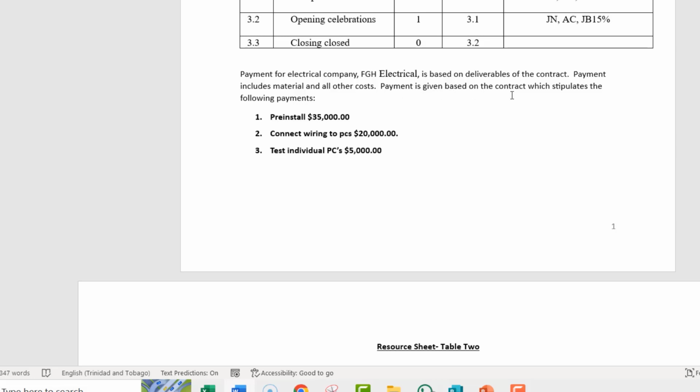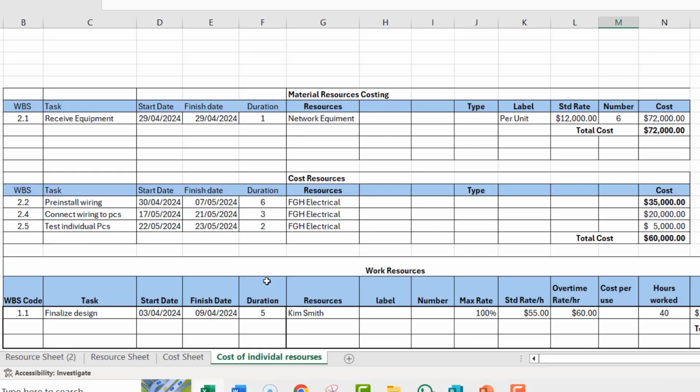Payment is given based on the contract, which stipulates the following payments. So it says when they finish pre-install, they get 35. When the company finishes connect wiring the PCs, they get 20. And when they finish test individual PCs, they get 5. So let's see how we put it up in the resource sheet.